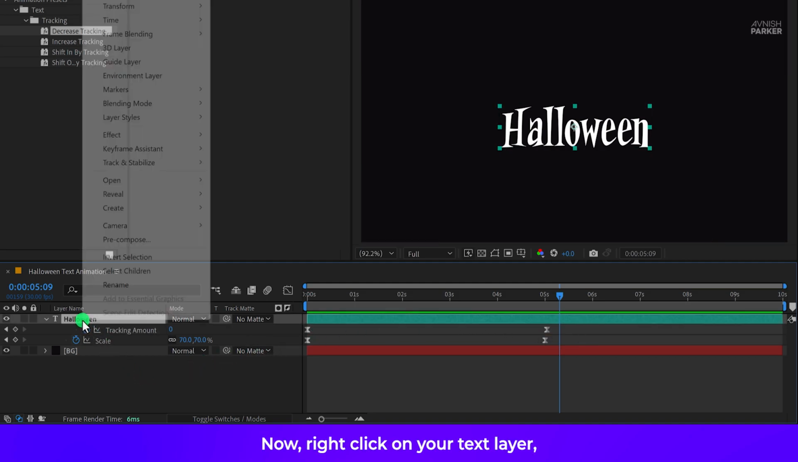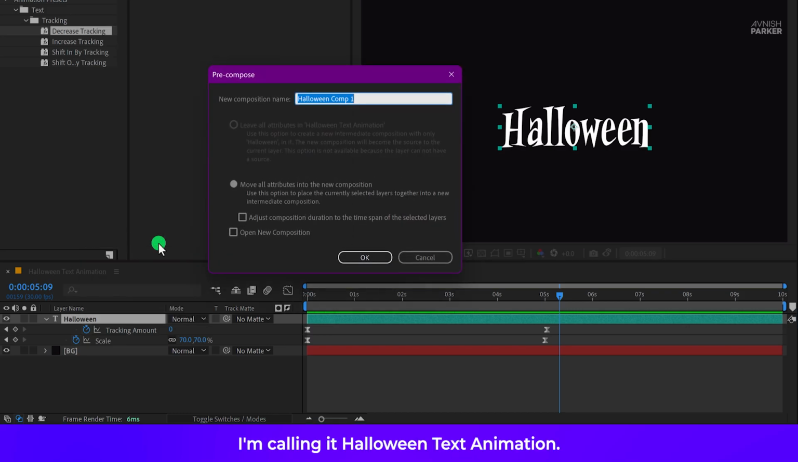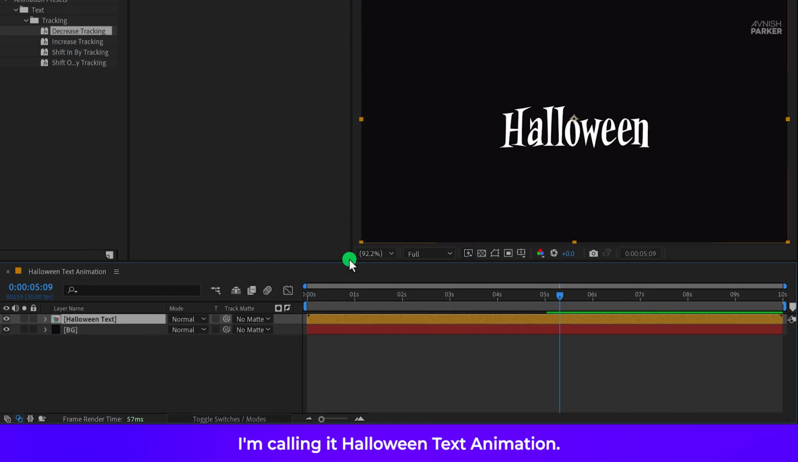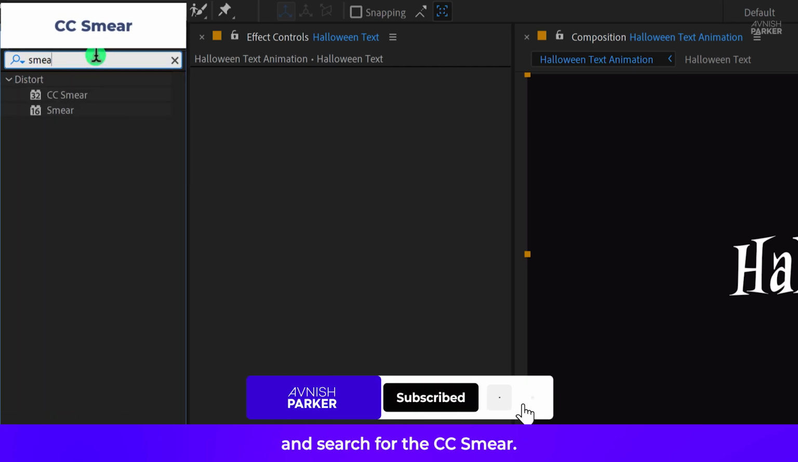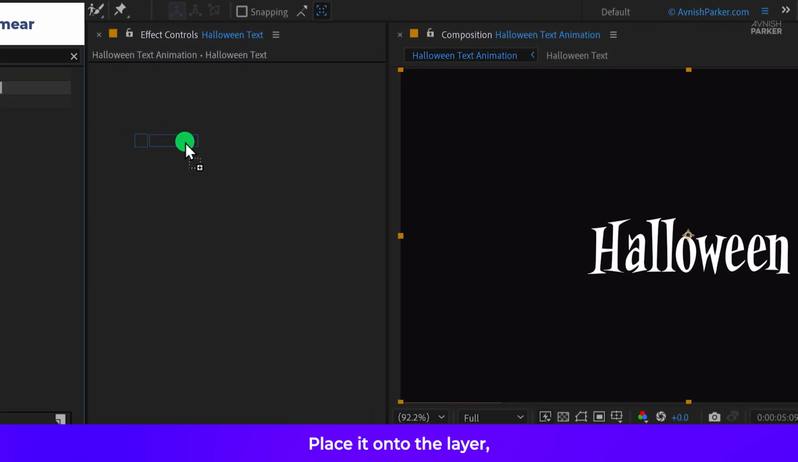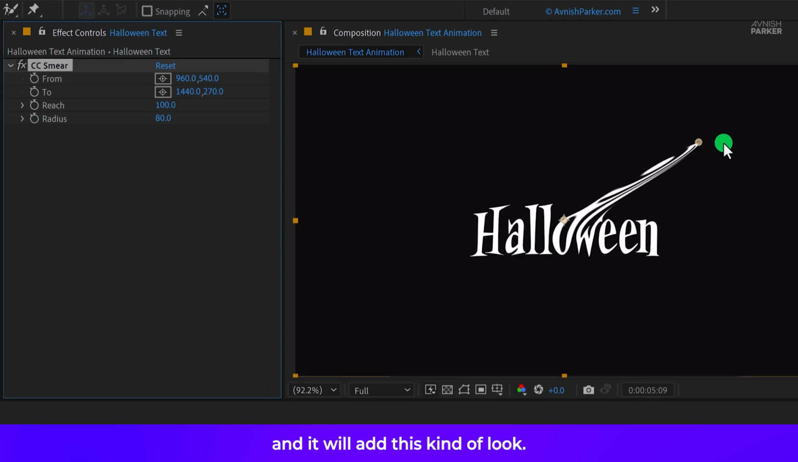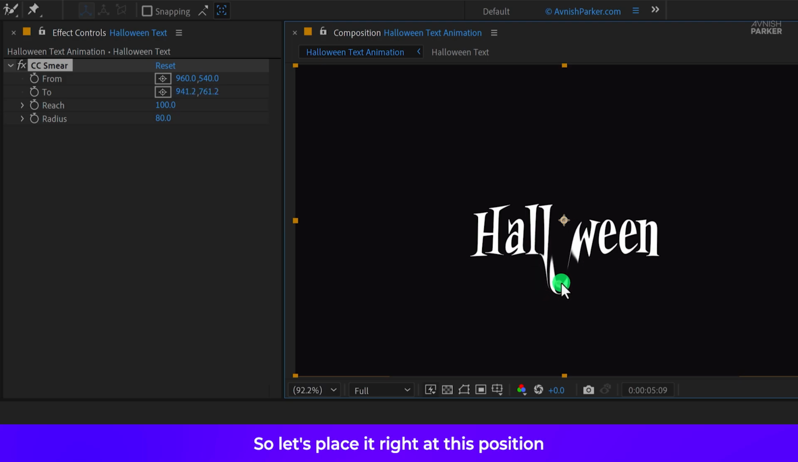Now right click on your text layer and choose Precompose. I am calling it Halloween Text Animation. Now go to the effects and presets and search for the CC Smear. Place it onto the layer and it will add this kind of look. So let's place it right at this position.